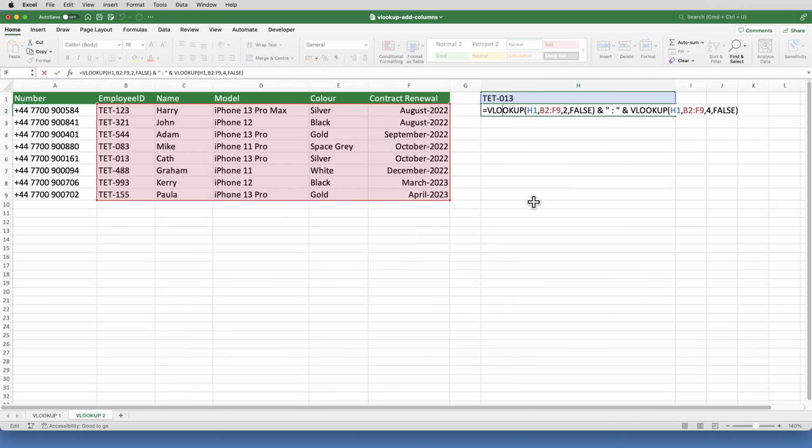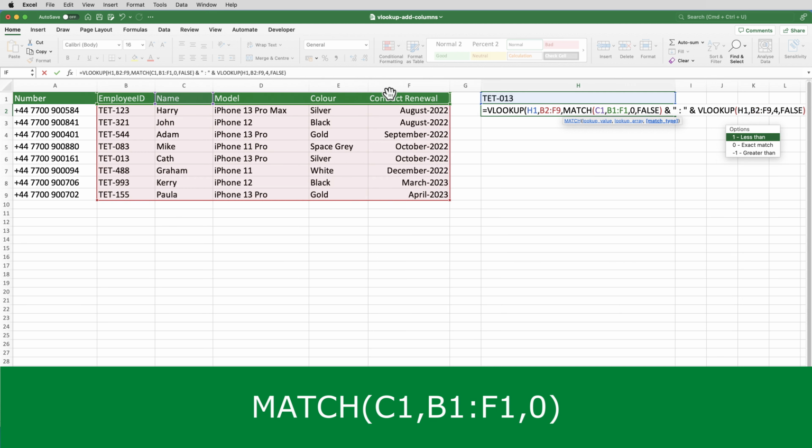And what I'm going to do is I'm going to again use the MATCH function. So I will select the number 2 because that's what I want to replace with the MATCH function. And this time it's going to be MATCH, open brackets, C1, comma, B1 to F1, comma, 0, close brackets, which means return the position of what's in C1 from the range B1 to F1. And I'll do a similar thing with the other VLOOKUP within that formula.